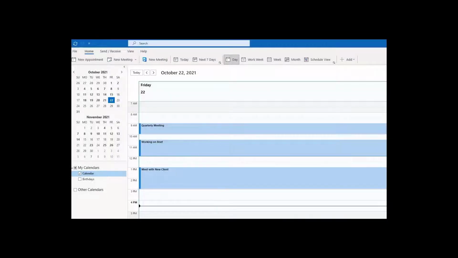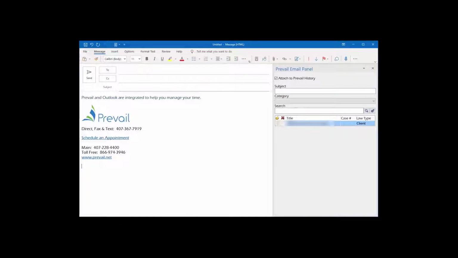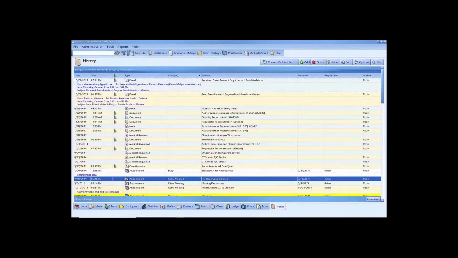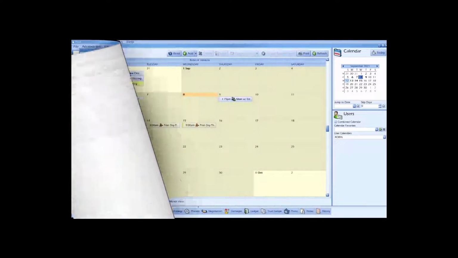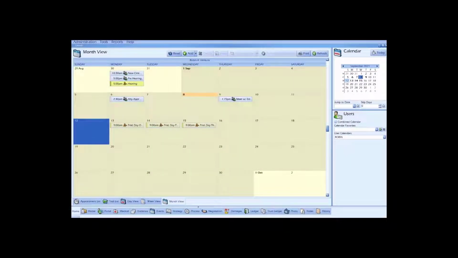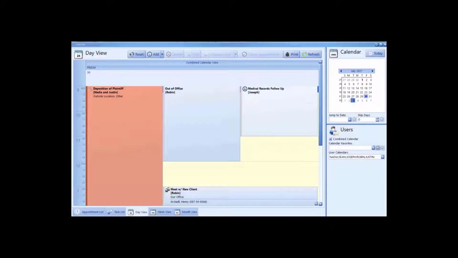Prevail case management software integrates with Microsoft Outlook's calendar and email. Attaching emails to matters and composing emails from your matters has never been easier. And appointments scheduled, whether in the office or out, will sync with the Prevail calendar through Outlook. This bidirectional sync will keep your appointments up to date, eliminating the possibility of double booking.